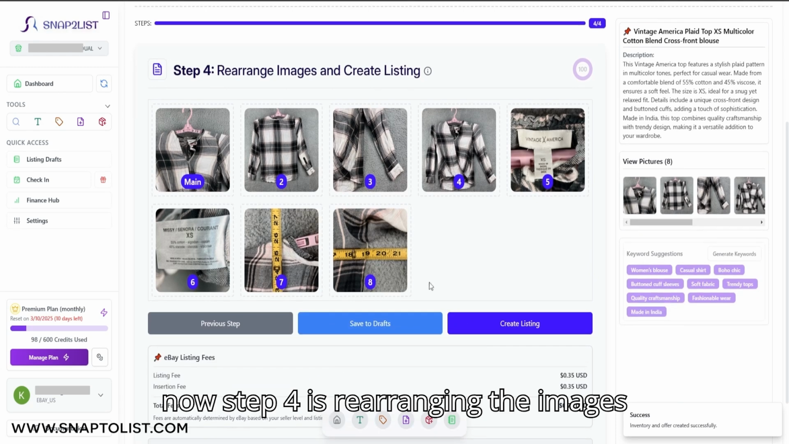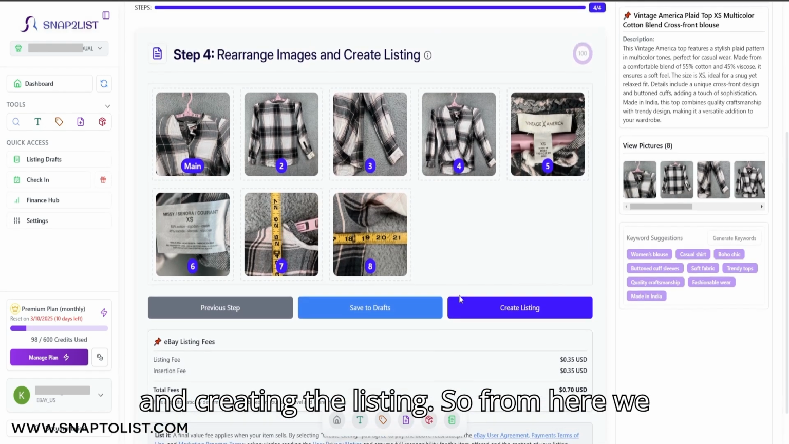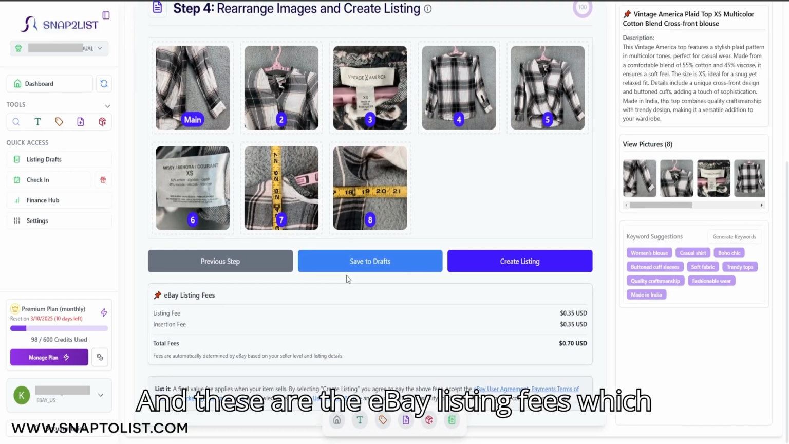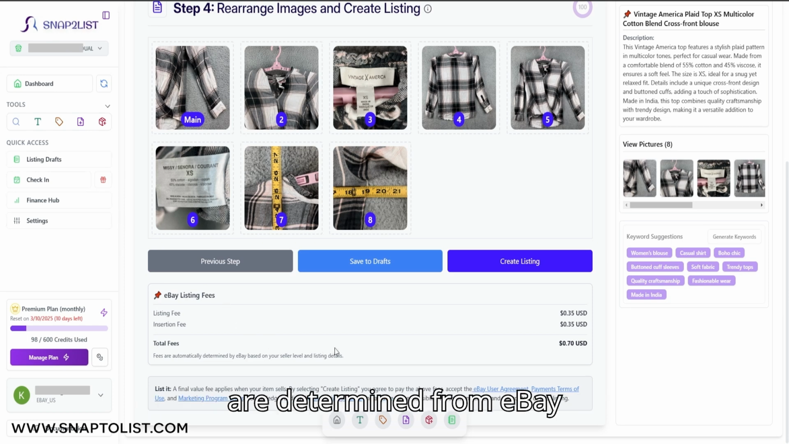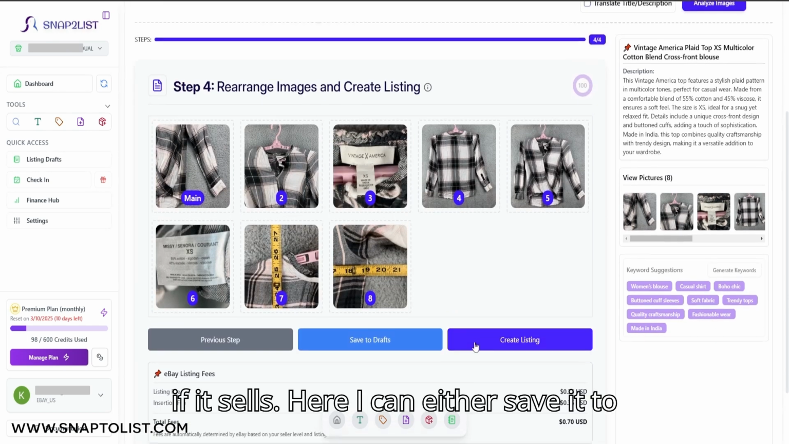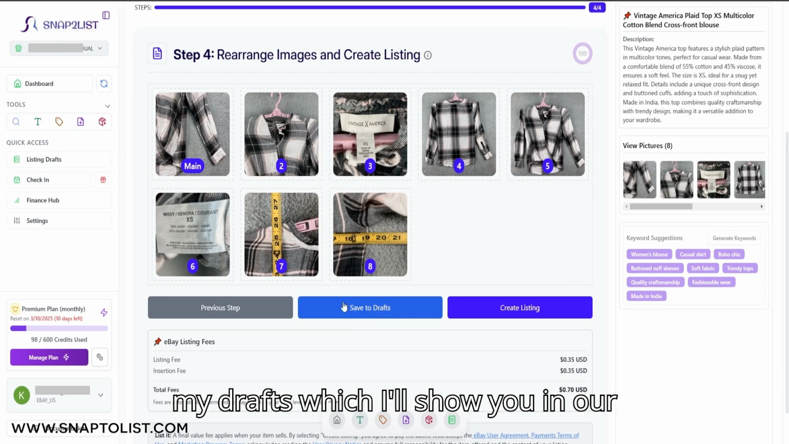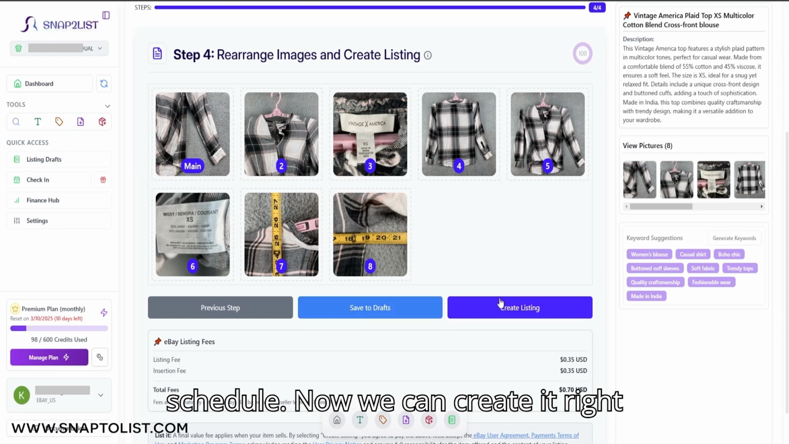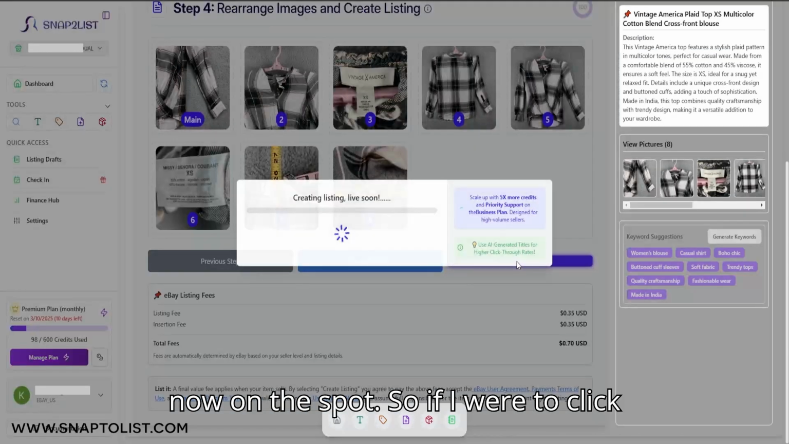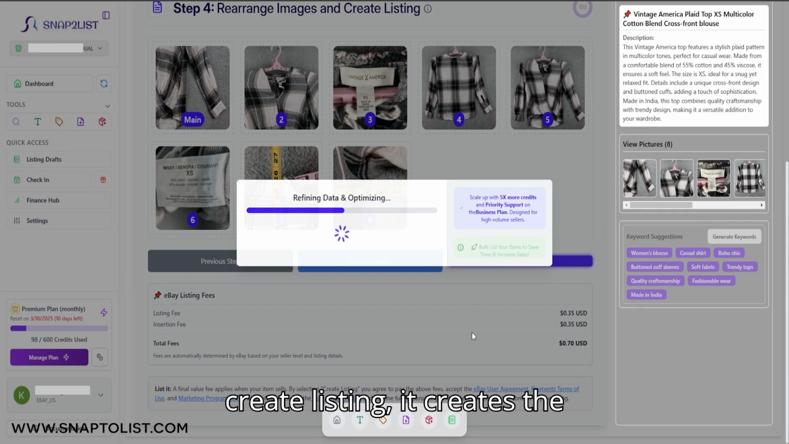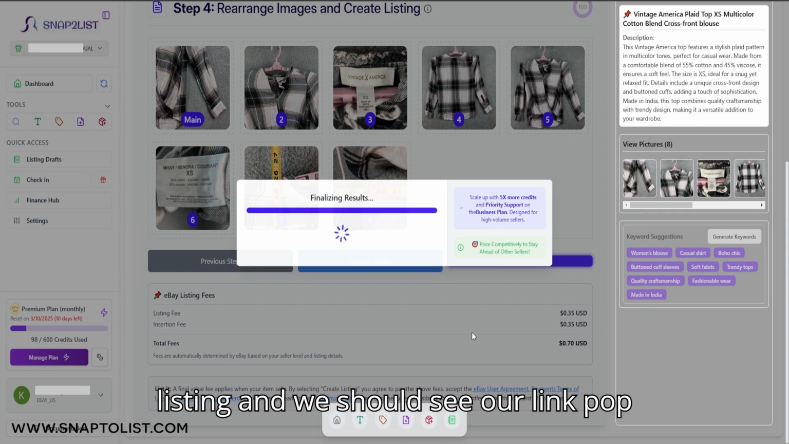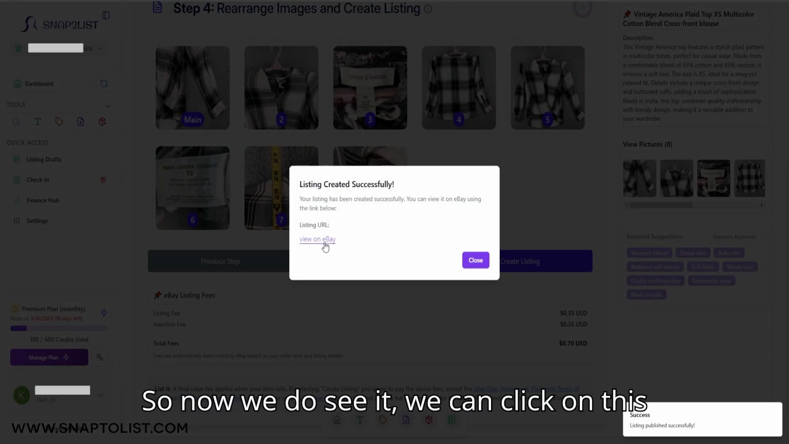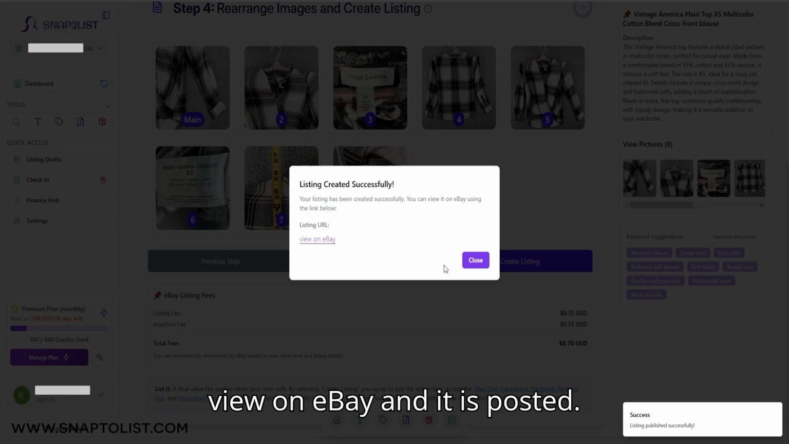So now step four is rearranging the images and creating the listing. So from here, we could rearrange the images. And these are the eBay listing fees, which are determined from eBay if it sells. Here I could either save it to my drafts, which I'll show you in our listing drafts, to publish later, or schedule, or you could create it right now on the spot. So if I were to click create listing, it creates the listing and we should see our link pop up. So now we do see it. We could click on this view on eBay and it is posted.